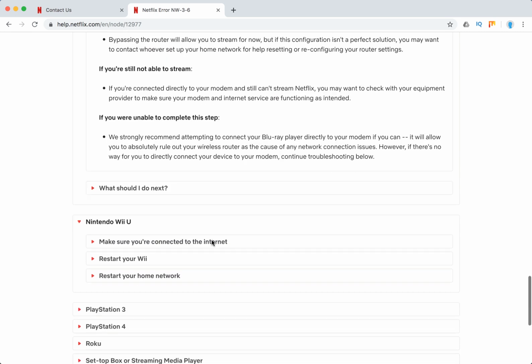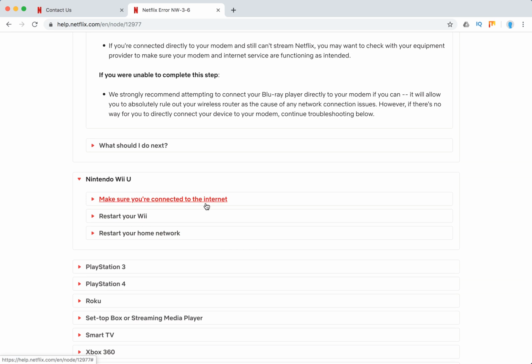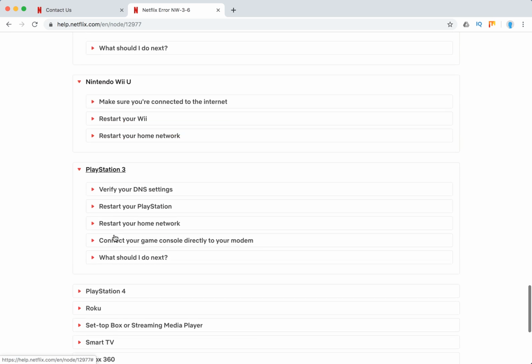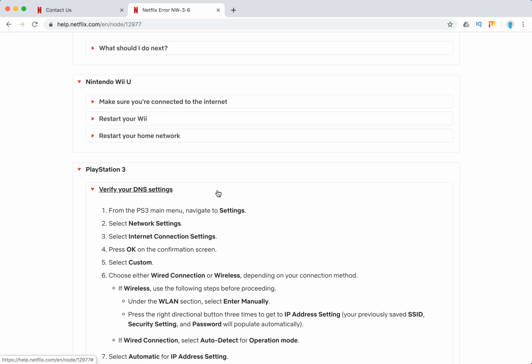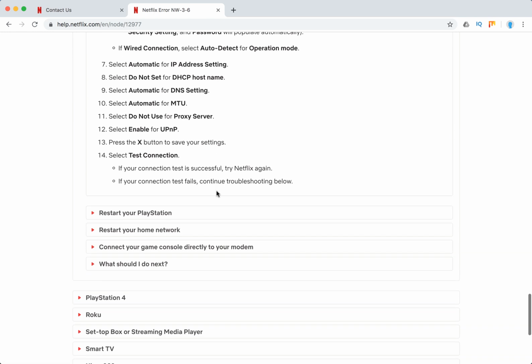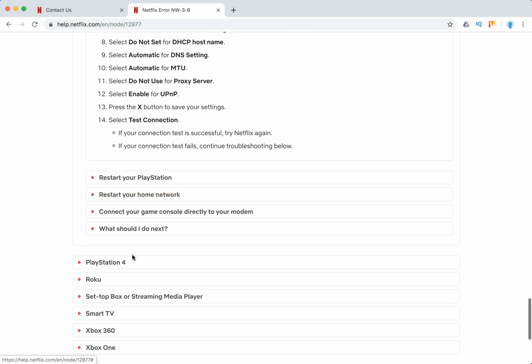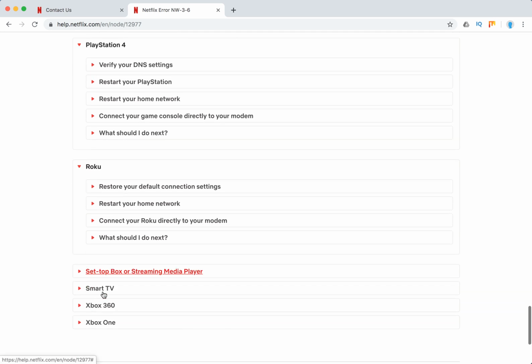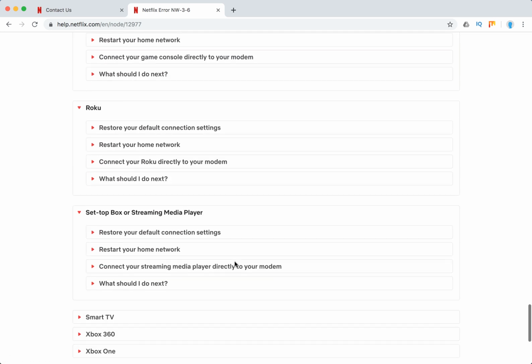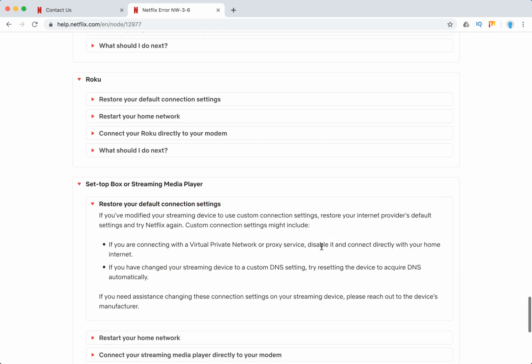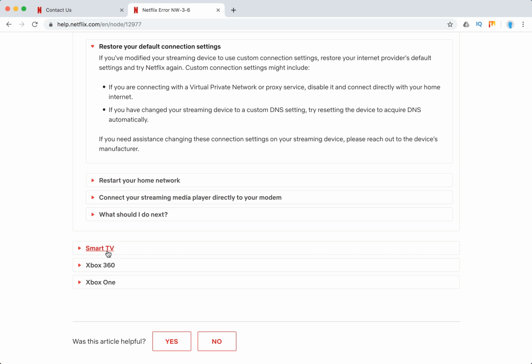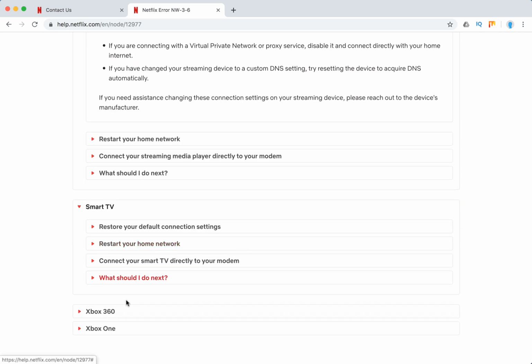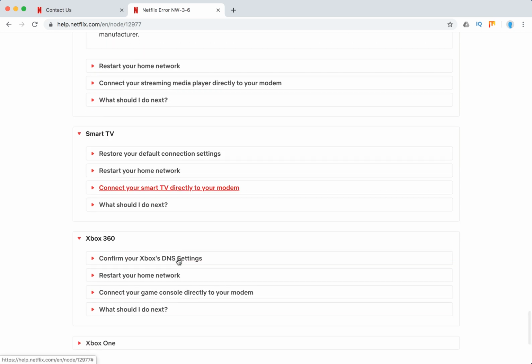On all other devices, it's pretty much the same advice. You can also verify your DNS settings. You can restart your device. Roku. You can obviously use your default settings here. Smart TV. So as you can see, everywhere it's the same advice.